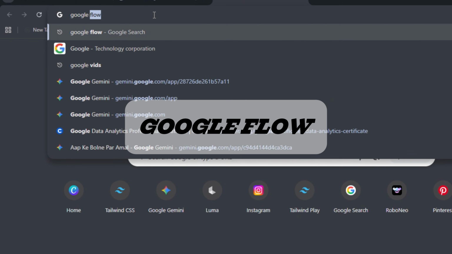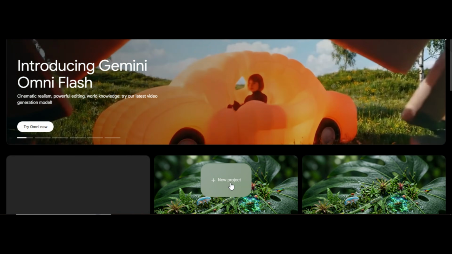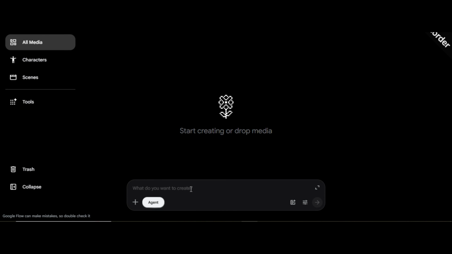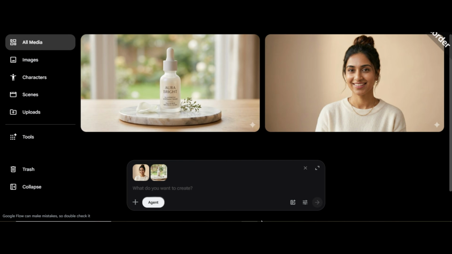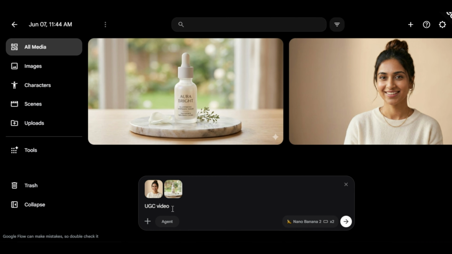Search Google Flow, click on the first link. You will see an interface like this. Click on new project. Then an interface like this will be in front of you. Upload images as I have uploaded. Click on agent. Then write the prompt, use a video.